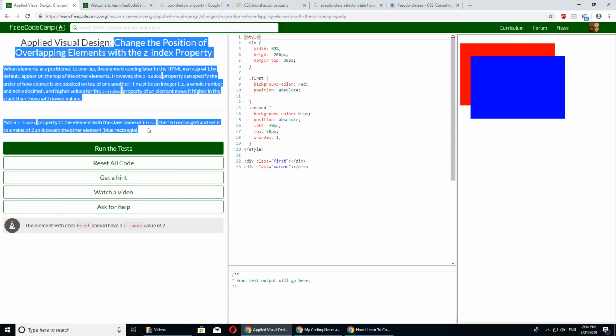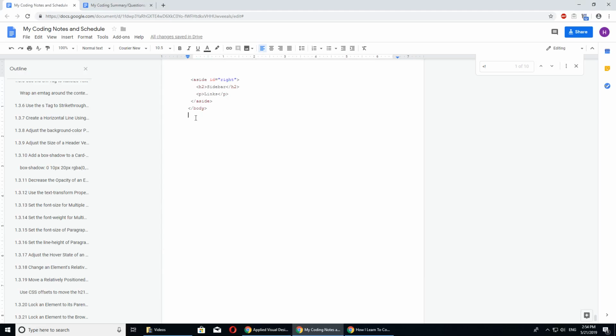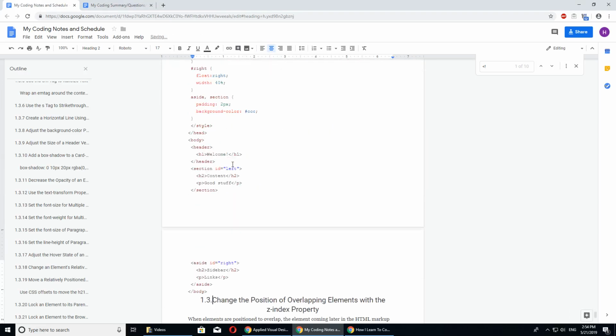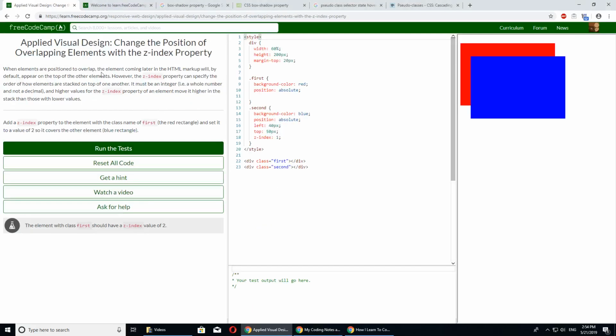Change the position of overlapping elements with the ZIndex property. Okay, Z sounds like the third dimension, like which thing is above the other one. When elements are positioned to overlap, the element coming later in HTML markup will, by default, appear on the top of the other elements. Okay, that makes sense in a way.